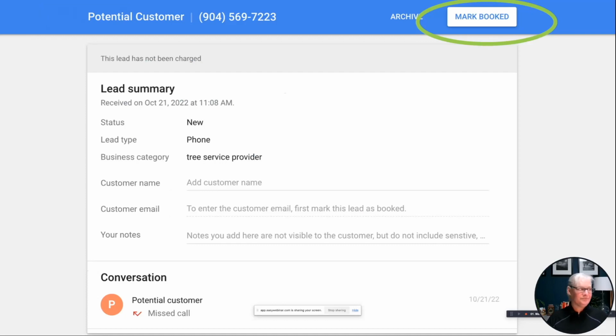How do you do that? Okay, a lead comes in. You're going to see this potential customer. And at the top right, you can click on mark as booked. You'll see their status. In this case, it's new. You'll see their lead type. So was it phone? Was it message? Was it email? The business category, that's you. Should always say tree service provider. You're going to add in their customer name.